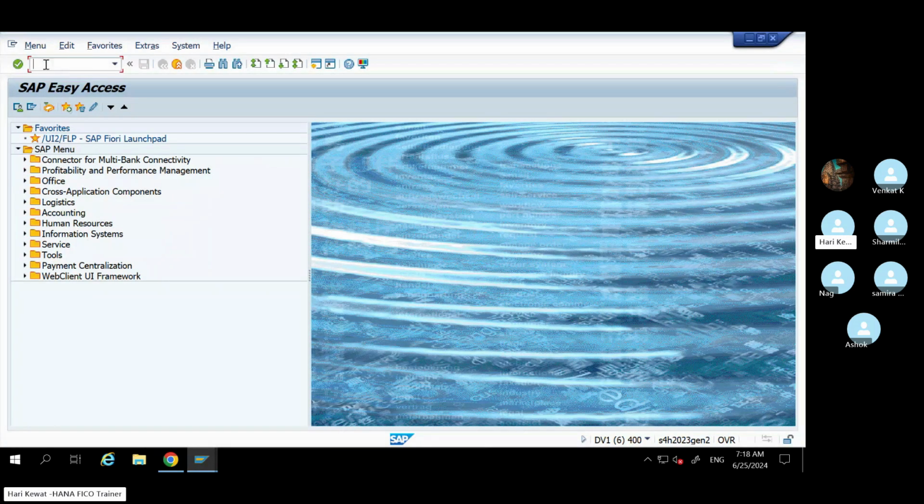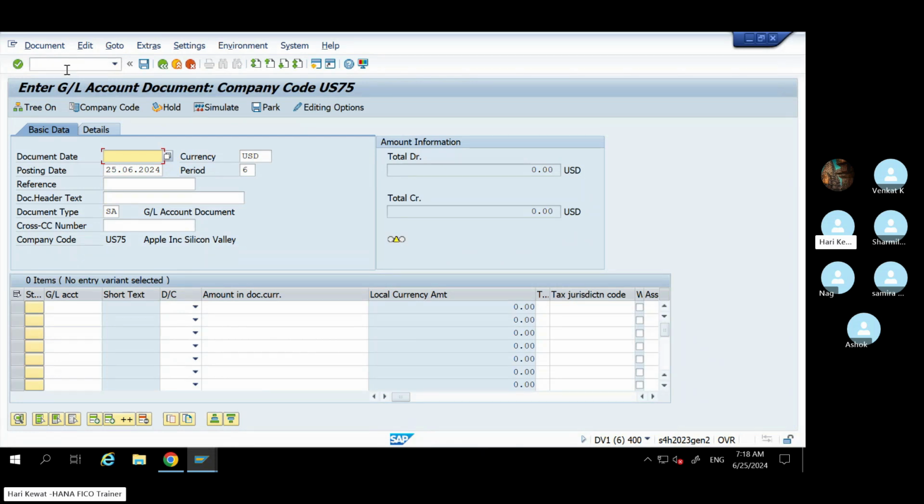Go to the command bar here. Give FB50 or go to the path. Step number 2: hit enter. Even that you have to write, hit enter, because users may not know SAP, for example. So you have to write even enter also. Everything you have to write in the step.